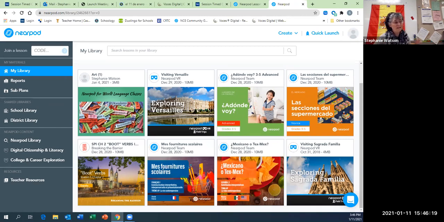Boot verbs, the first one in the second row, is a true grammar lesson. If you've ever used Sway, it uses a lot of that, where the kids are typing in answers and sharing answers by typing. Then the other 2 that are in here are more that integrated performance assessment that State Ed really wants us to go to.